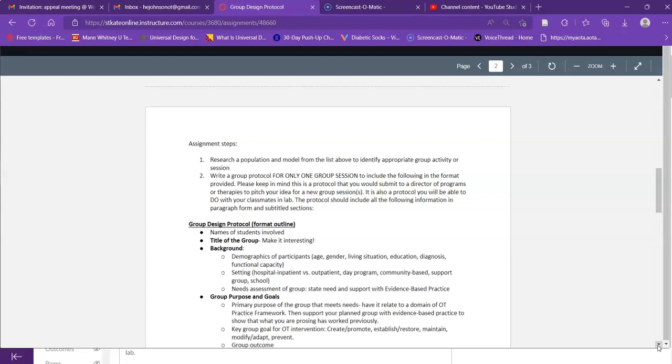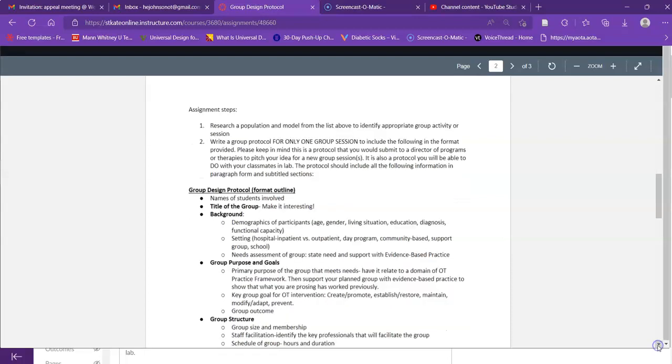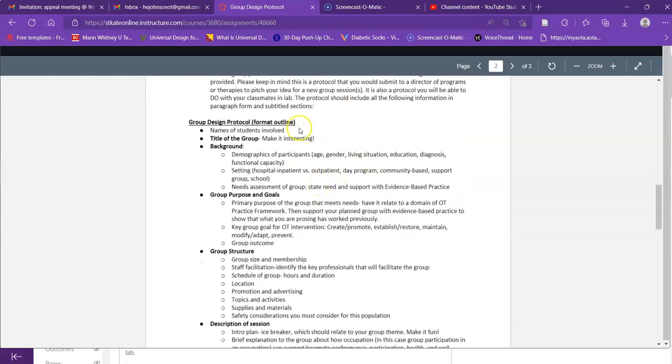And then I want to point out that you also only need to do 1 group session. It does not need to be multiple sessions for that 1 group, just 1 session for the 1 group for that population that you're assigned. So as you see here, there is the group design protocol format outline.